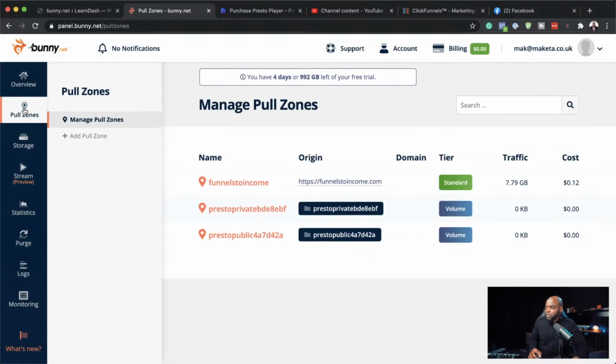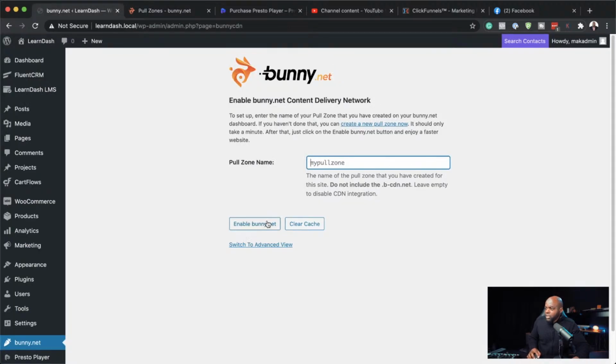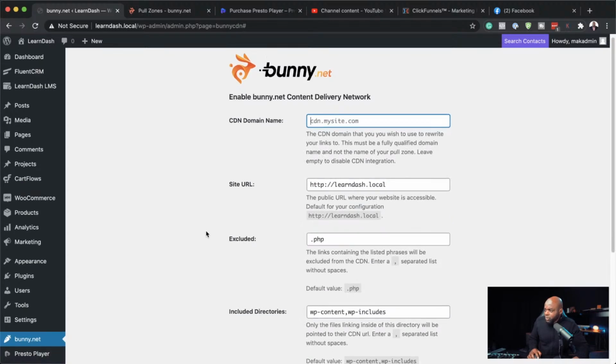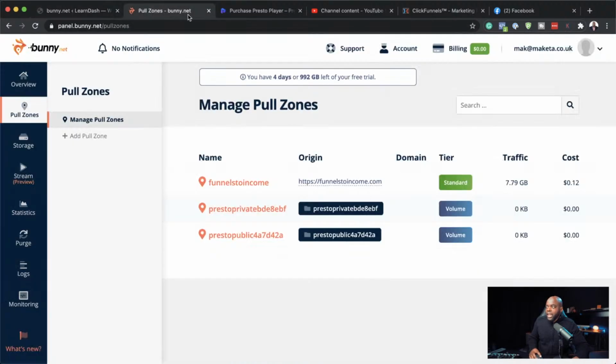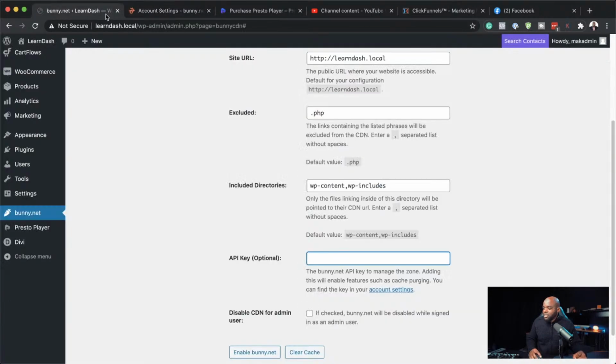Now we can find it here. So these are your pool zones. You can see. So you add the pool zone name here. Once you enable this, there's also a part where it asks for your API key. There we go. So you need to add your API key as well here, because what the API key does is it connects the service bunny.net and your website. By the way, your API key can be found here on your account. But to be honest, I don't really want to show my API key for obvious reasons.